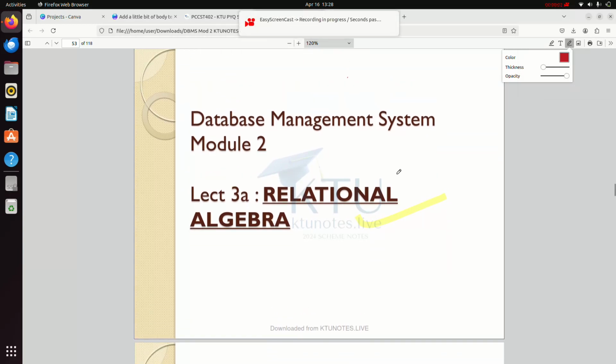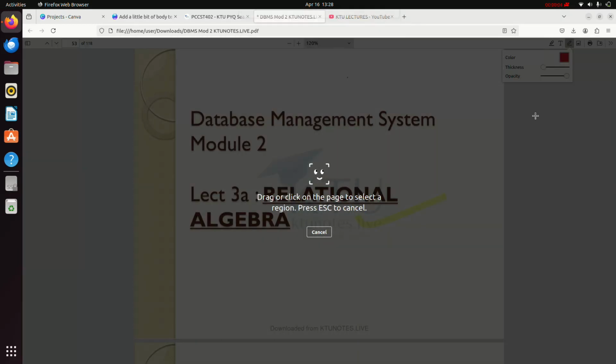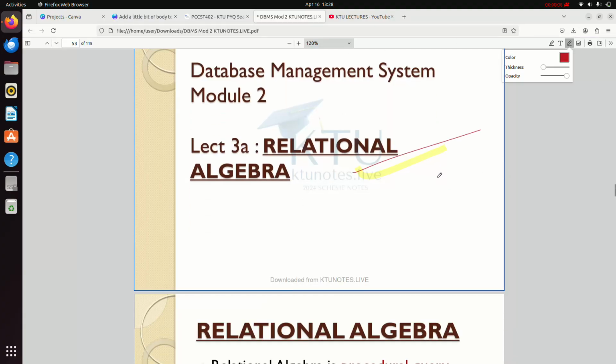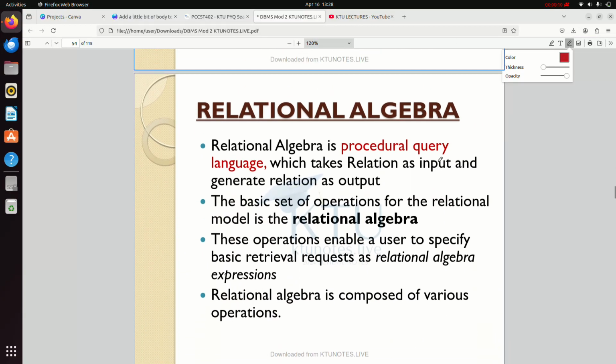Okay guys, so in this part we'll be talking about relational algebra. So let's get started. So what is relational algebra? It's a procedural query language. That means it takes relations as input and generates relations as output.